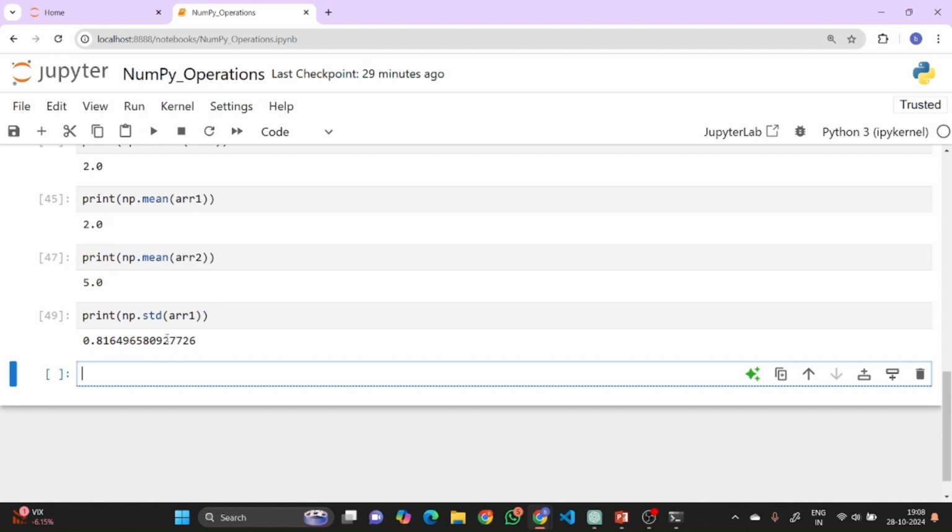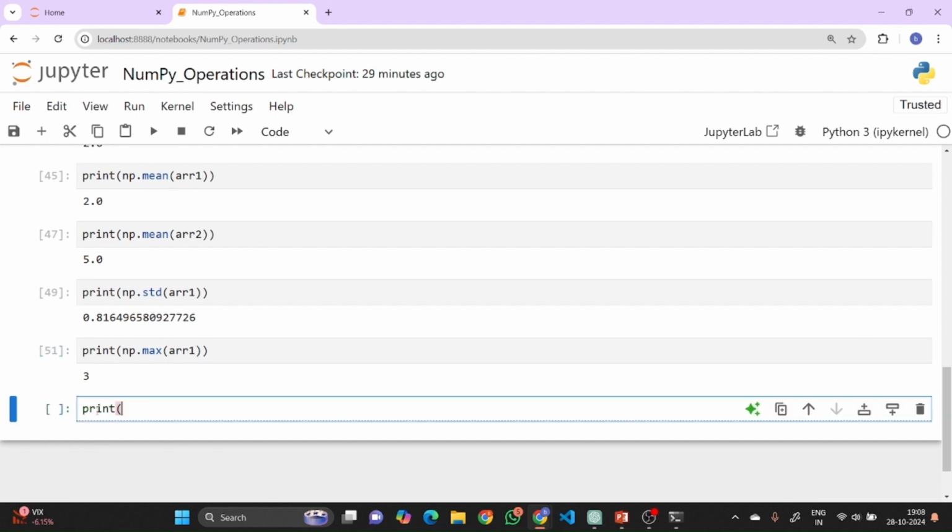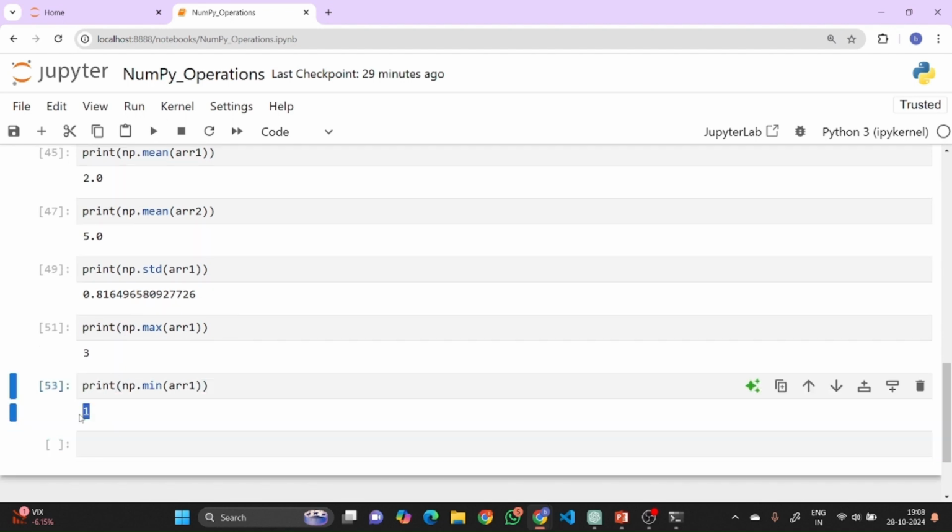And the next one is finding the maximum element. That is, we'll use np.max of array 1. It returns the maximum element in the array 1, which is 3. And in the same way, I'll use the min function, which returns the minimum element in the array, which is 1. Max function returns the maximum element in the array, and the min function returns the minimum element in the array.